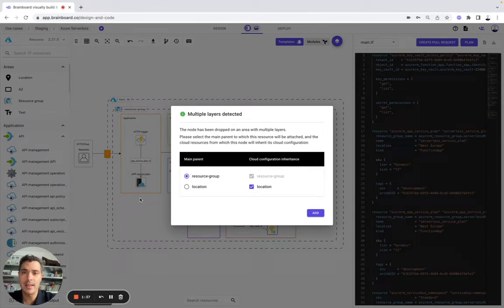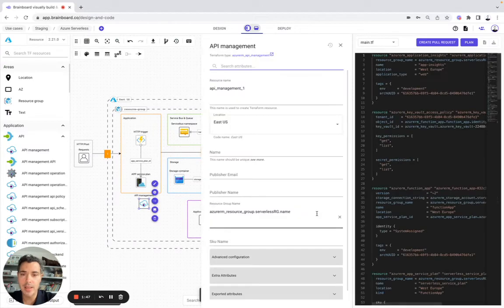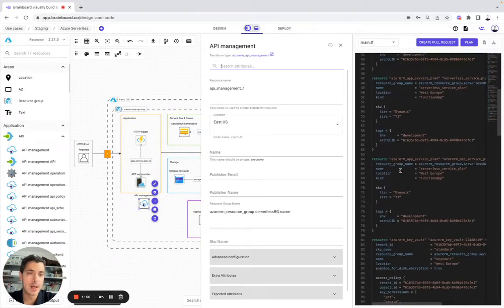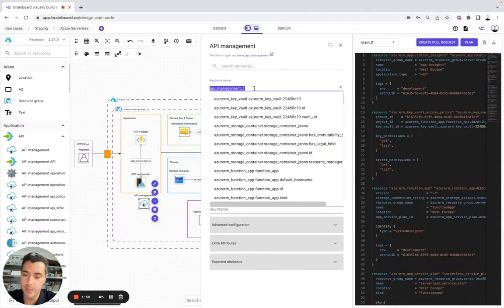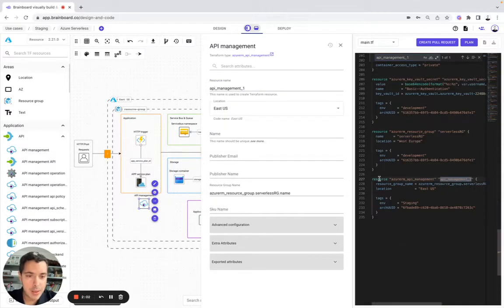Brainboard will automatically detect all the interactions between resources. So now it has detected that the API management is now included in the resource group. Here you have the ID card and you can configure this new resource, and everything you do on the diagram will be automatically represented and reflected on your code. So I'm going to show you API management. As you can see, it's already there.